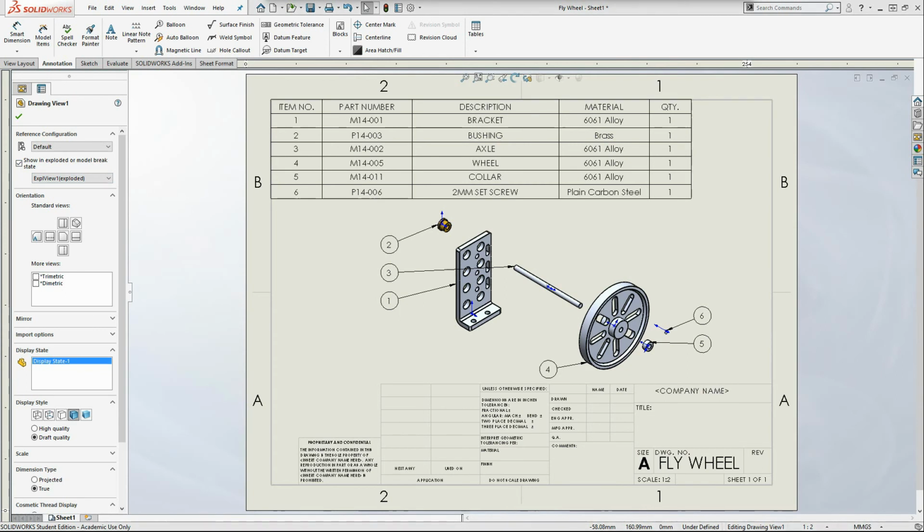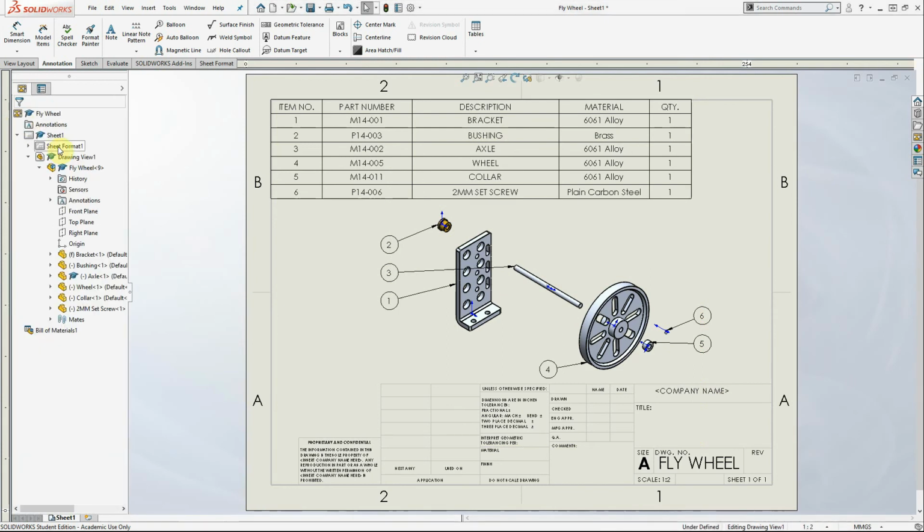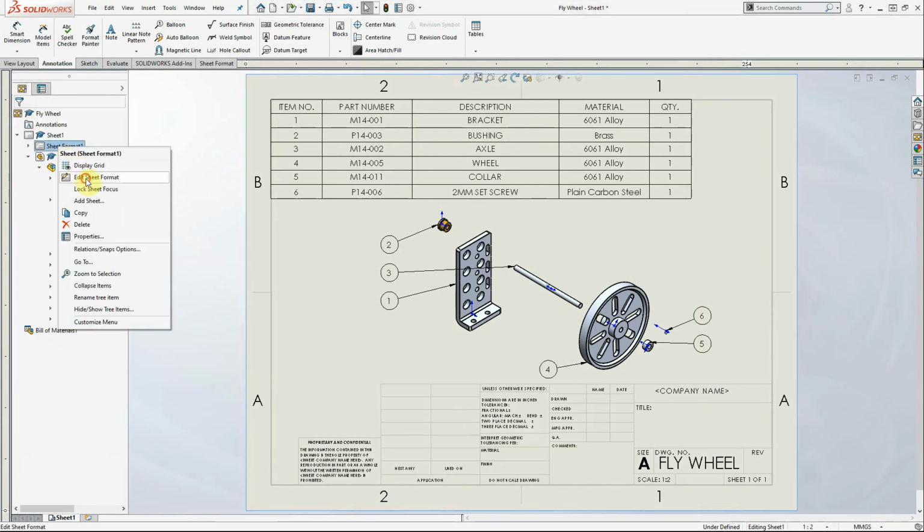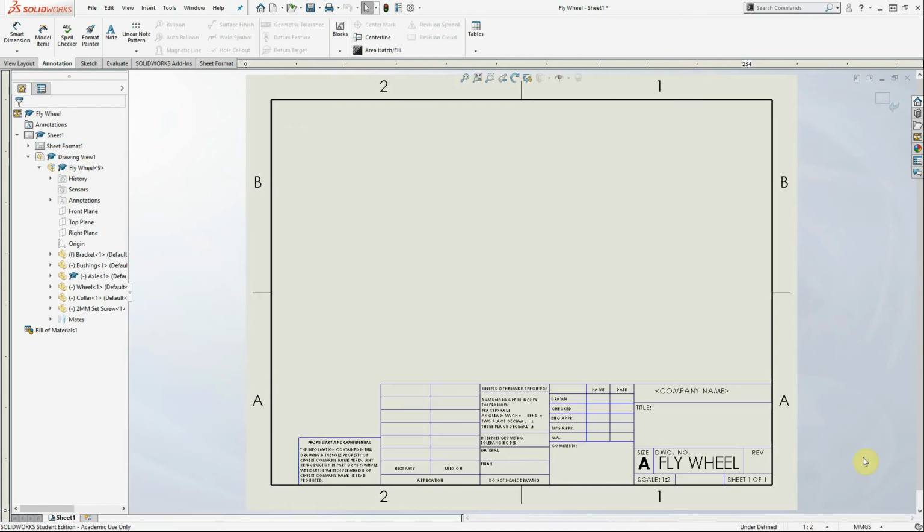Now, you can also get properties into the file properties. This drawing file property. For example, company name. There's an inherited box right here. To do that, let's get the edit sheet format. You'll notice the stuff in blue. That's what you can edit with the format. Formatting is kind of like the look and feel. The drawing goes away when you're formatting.